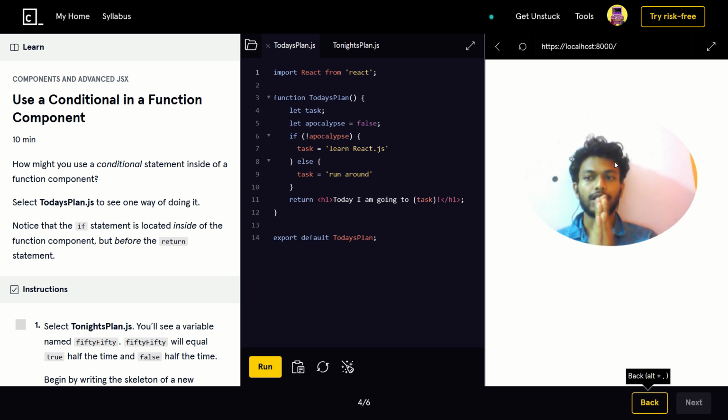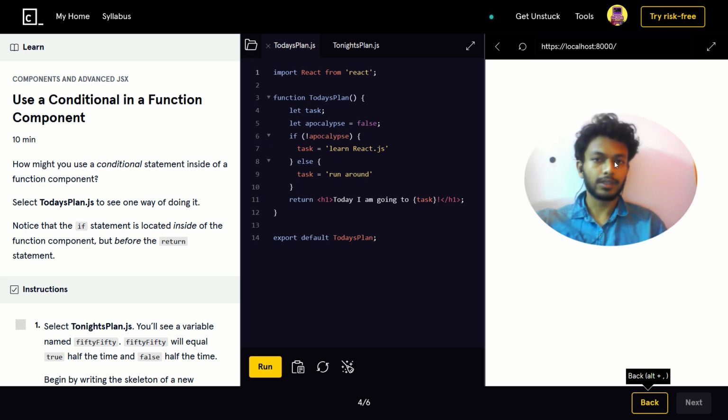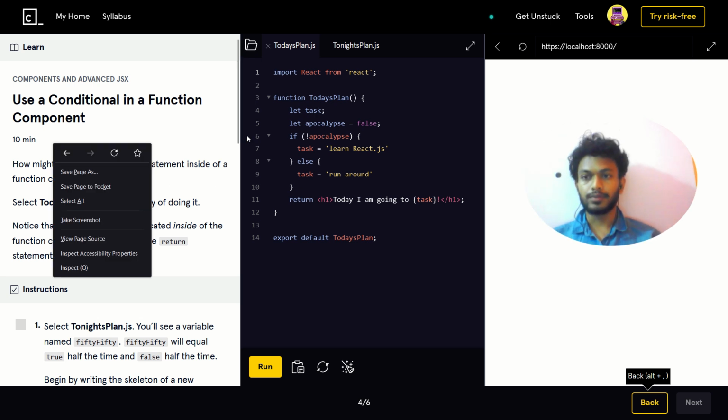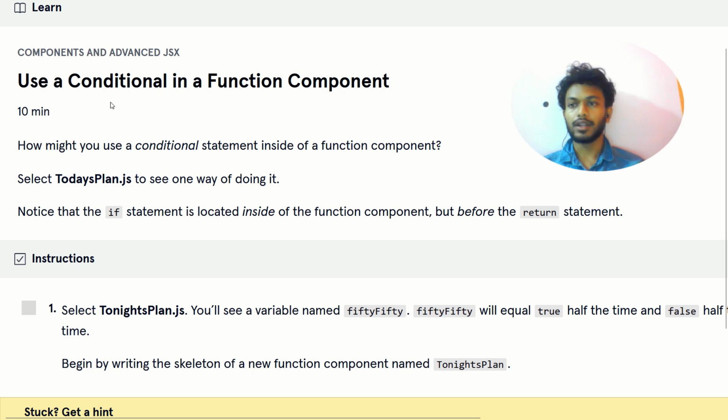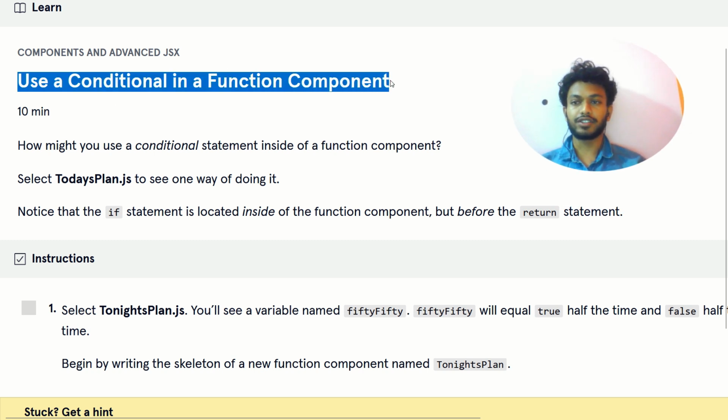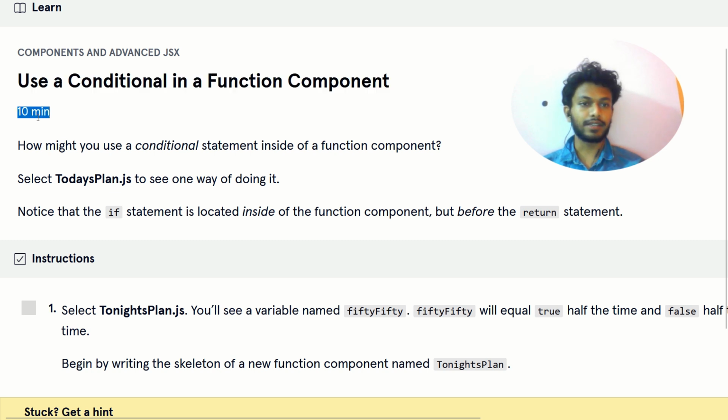In this video, we're going to learn how to use conditionals in a functional component. It's not going to be different from using a condition in a function, same as that. Anyway, let's read it: use a condition in a functional component. It's going to take 10 minutes, but I think it'll take more.